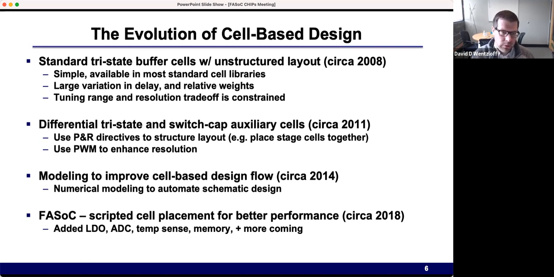So now with differential tri-state buffers and switch caps, you can now have a differential oscillator with finer resolution, finer control over the frequency or delay per stage.